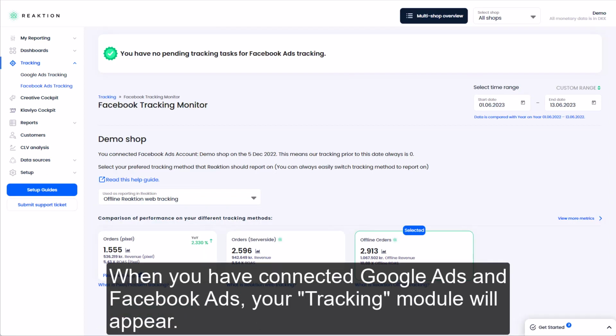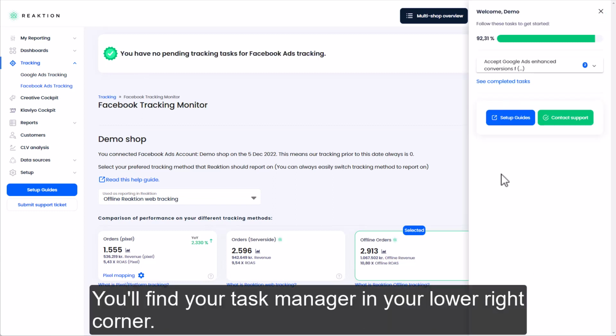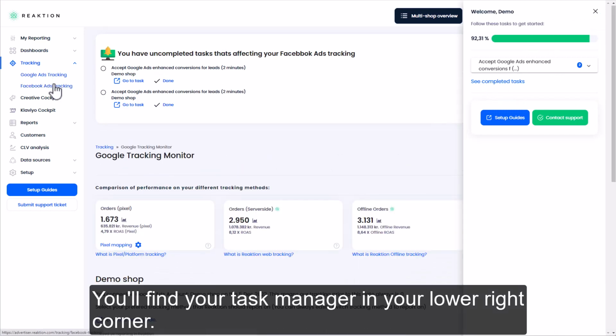When you have connected Google Ads and Facebook Ads, you will see a tracking module appearing on the left side. You can see that we have the Google Ads here and we have the Facebook Ads here. Please make sure you have no pending tasks. You will find your task manager in your lower right corner, and please always make sure that all tasks are done in order to get optimized tracking.